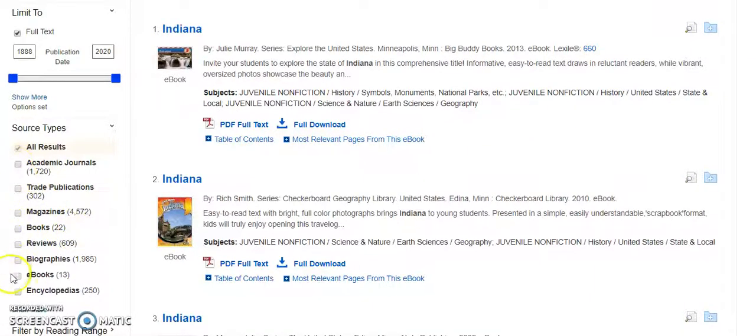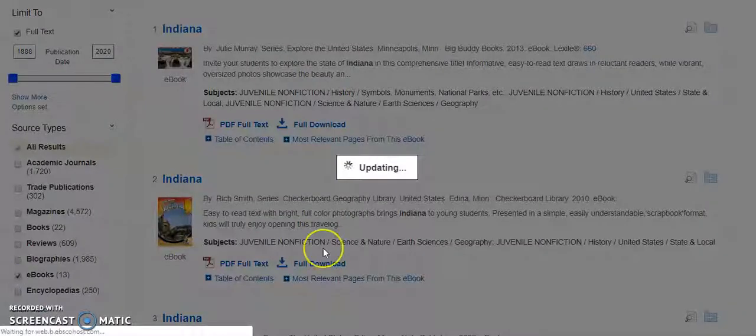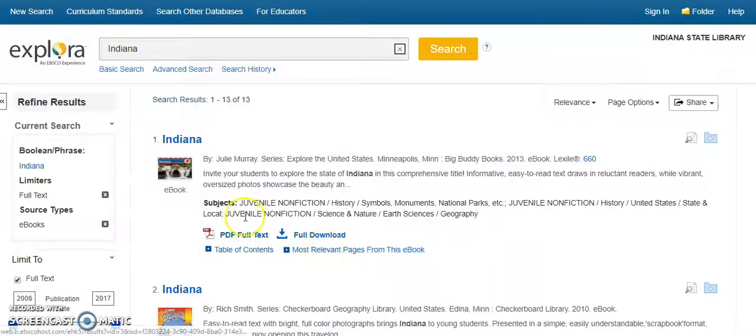If we sort by only ebooks, for example, you will then see that there are now only 13 results. You can choose how you would like to view your search results from there. So for the first item, an ebook by Julie Murray, titled Indiana, you can see a PDF full text or do a full download. You can also add the item to a folder for quick reference and/or viewing later.